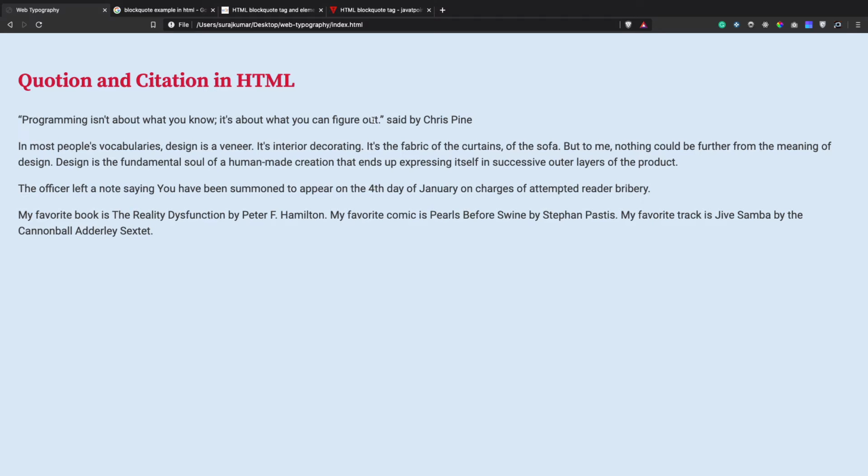By default, the browser will insert proper quotation marks for the content wrapped inside the q element. As we can see here, from here to here we have our text within quotation marks. That's the q tag actually. And one thing you have to keep in mind: if you are using CSS resets, then you may not find this quotation mark, so you will have to target the q tag and then define the quotation mark.